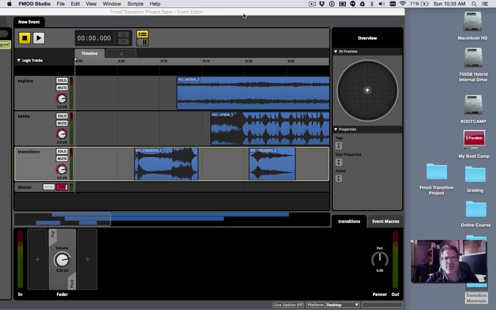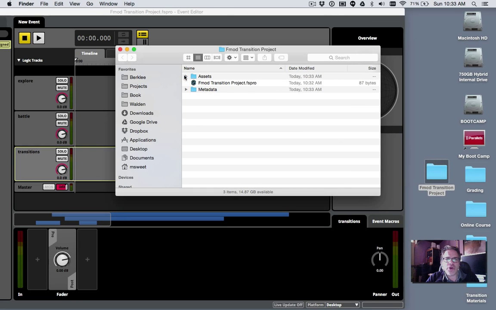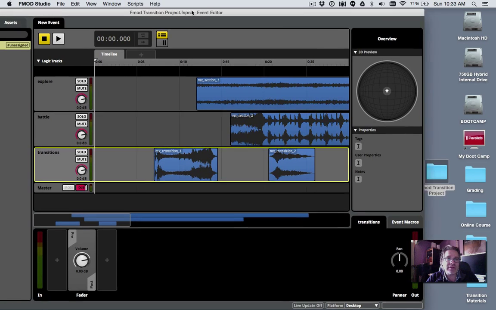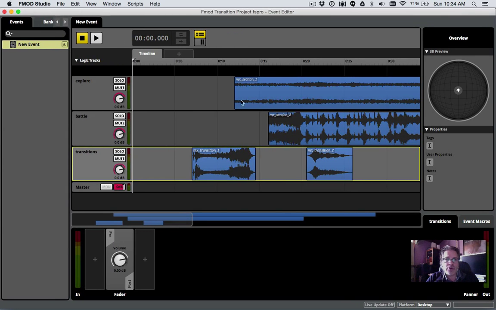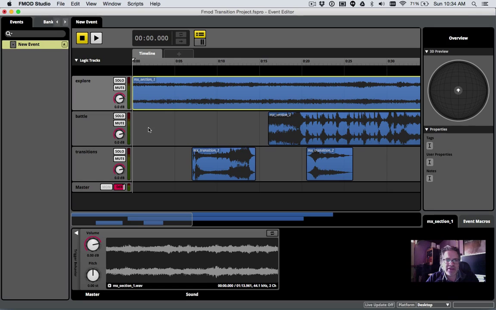Whenever I copy something into FMOD, it puts it in its own folder. It's copying it directly into the project folder so that if I need to move it from one computer to another, it's going to have all the assets embedded right in that project folder for me. So I don't have to really worry about asset management and linking of files because it's doing that automatically for me.